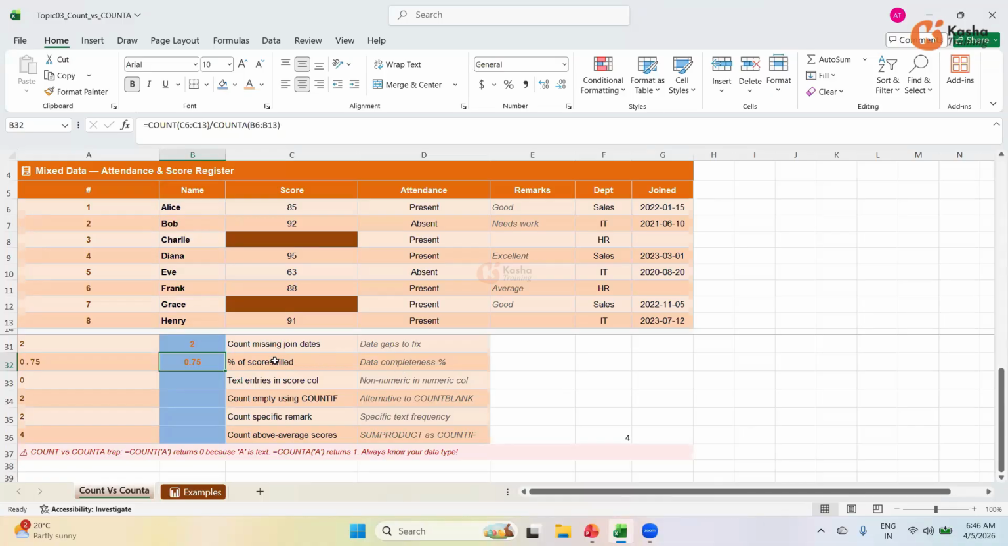Still, let's do the manual calculation also. You can see there are a total of six people here who have their score, so I'll take it as six. If you want to find the percentage of score filled, there are a total of eight people here. So let's calculate this: 6 divided by 8, how much is it coming? It is coming 0.75. It's the same formula with the same result here also. So that's the percentage of score filled.